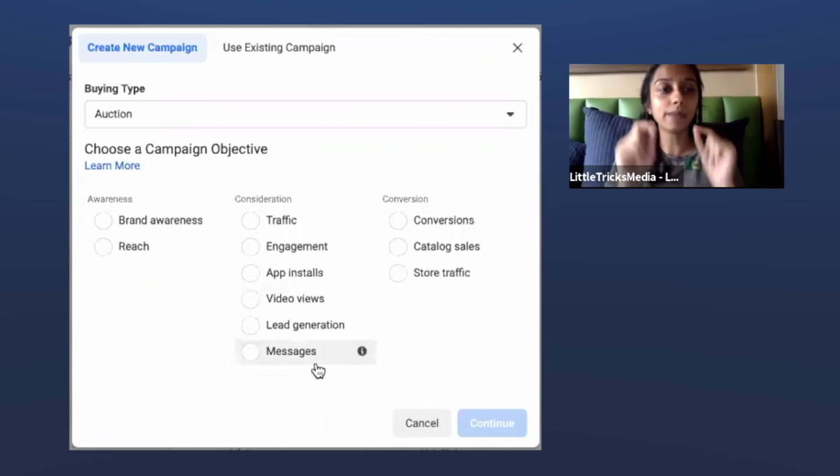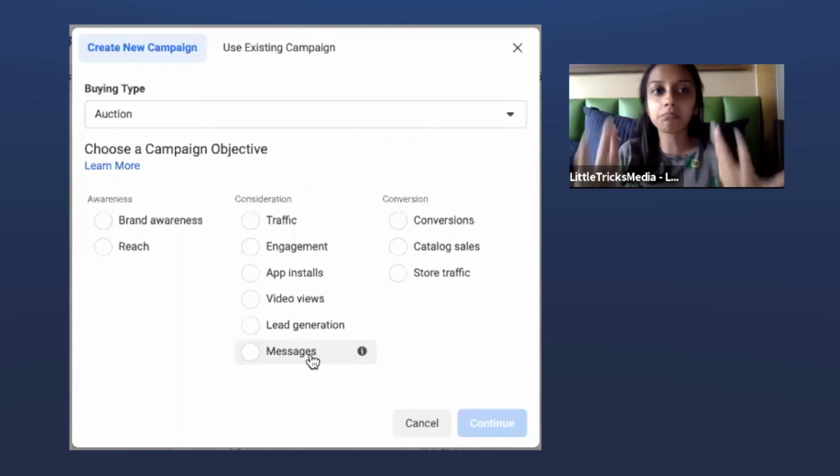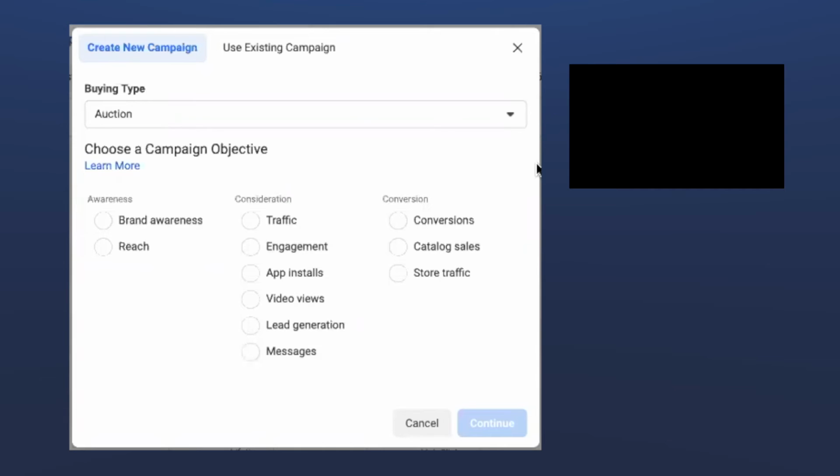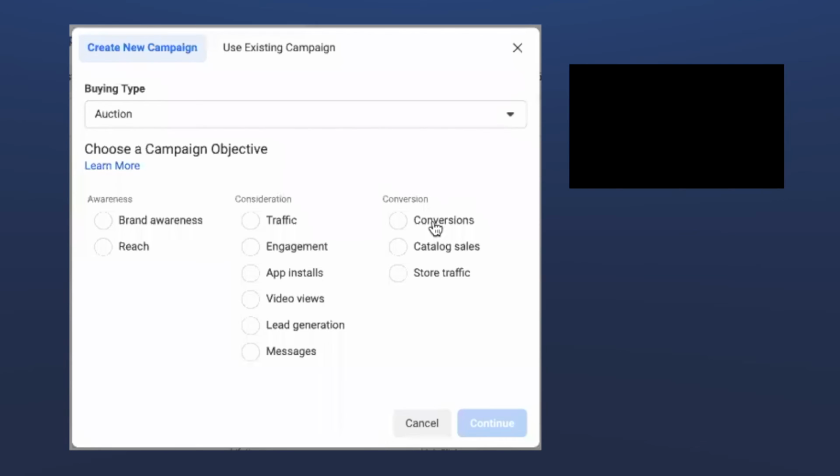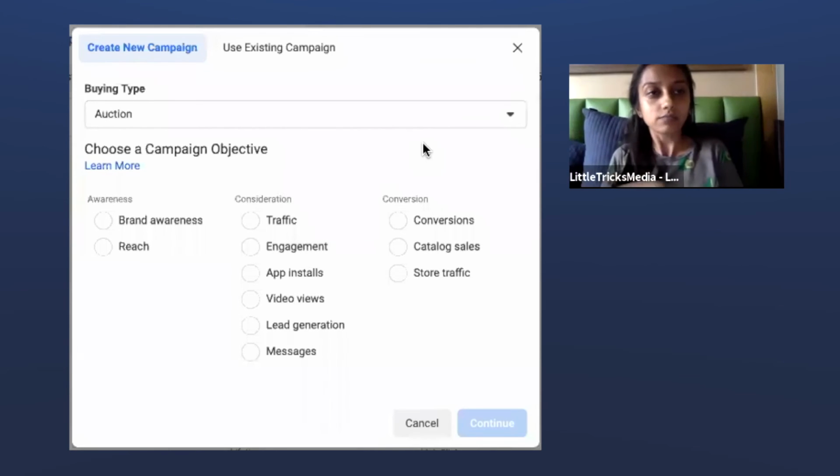Messages means getting people to come into your inbox to talk to you somehow via Instagram DM, Facebook DM, Facebook inbox, whatever. You basically have a conversation with your potential customer, you get in touch with them, and you try and obviously get a sale eventually via having a conversation with them. Now, conversions means eventually getting your client a sale.